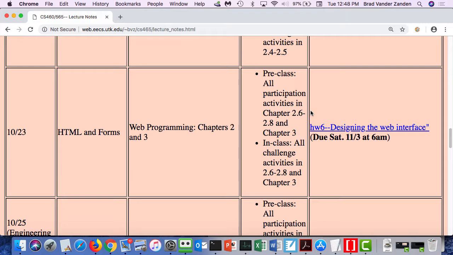I know the end of the homework, chapter 2, talks about things like links and I think images. I think that's pretty straightforward, pretty easy to understand. So we are going to dive straight into using HTML forms.